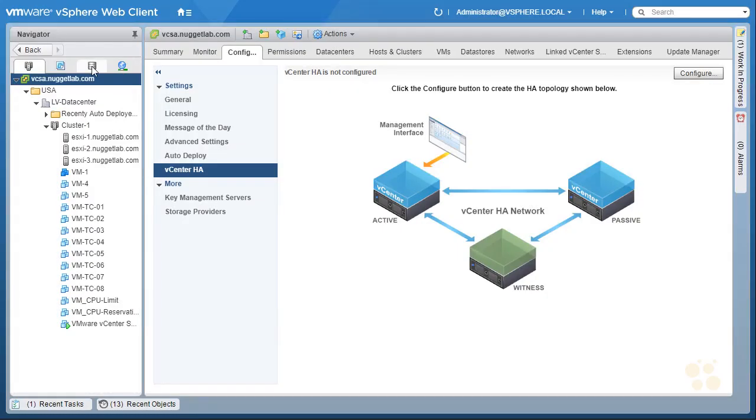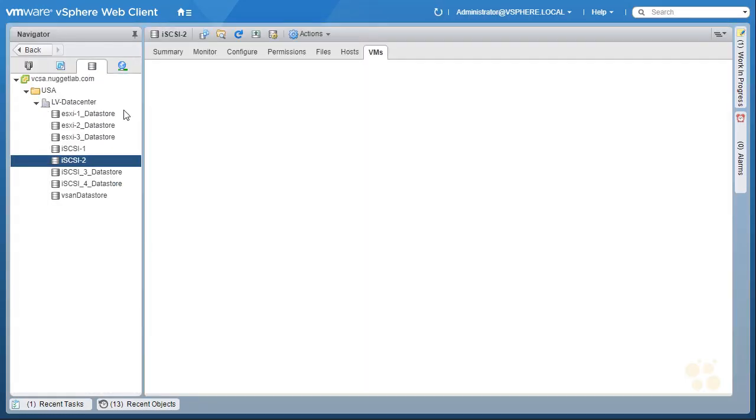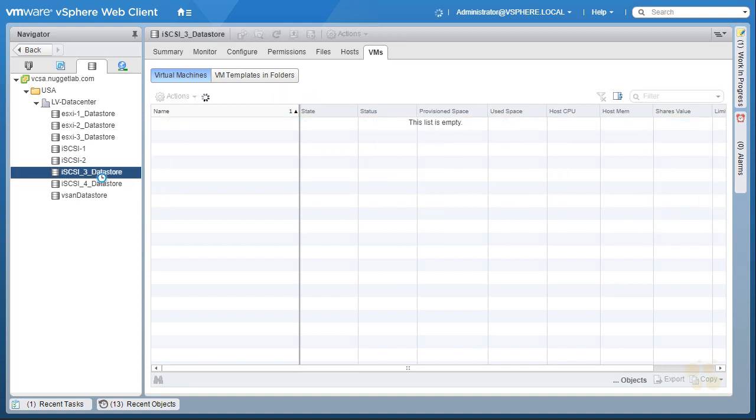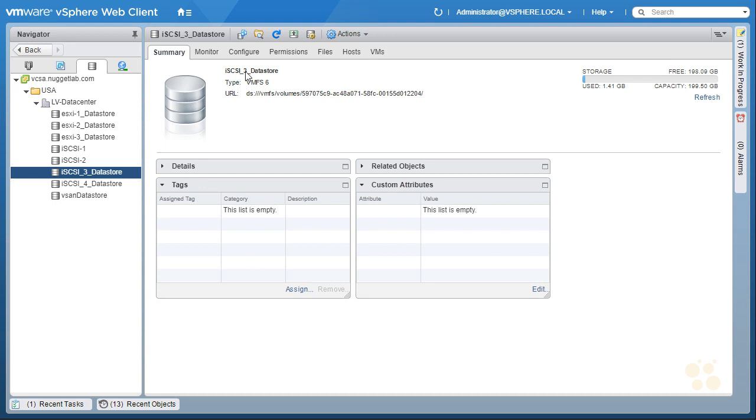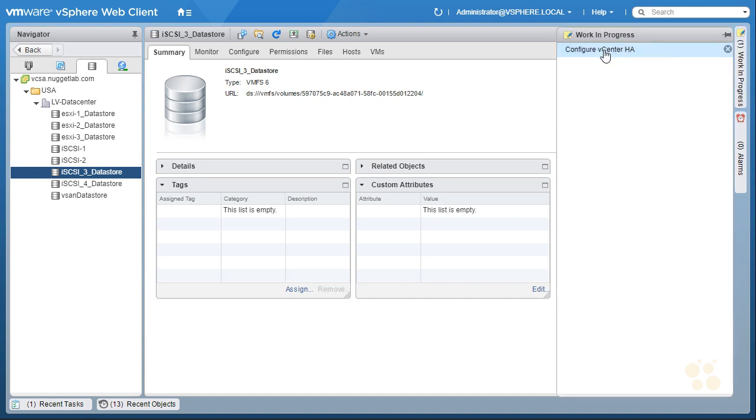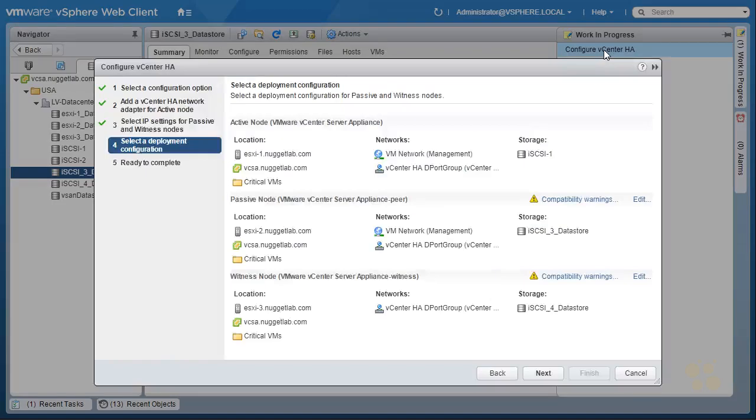And let's just click on the storage icon for a moment and click on iSCSI3, which it was complaining about. Click on the Summary tab for iSCSI3. And holy schnikers, it's got almost 200 gigs free. You know what? I think that's enough, especially if we're doing thin provisioning. So what we're going to do is take that warning with a grain of salt, and let's click back on Work in Progress. Launch the Configure vCenter HA to take us back where we were.